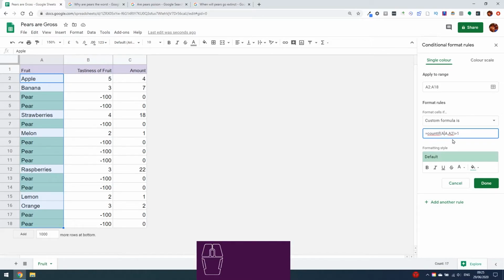Two points on this formula. The A's are representative of the column that we're looking at. If we weren't working in column A, you can change them to B or C or D or whatever other letter you're working in. The A2 is specifically the first cell in the range that we're looking at. We want the top left cell. If we were looking at a range that was B4 to B17, this would become B4. It's always the first cell in your range.